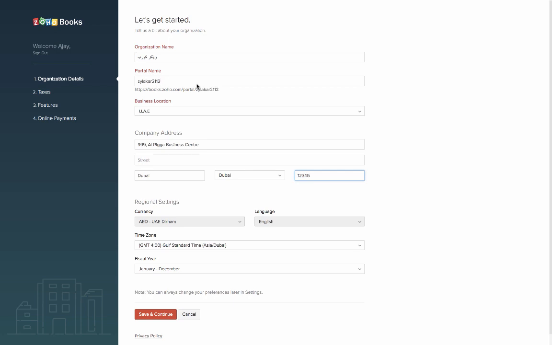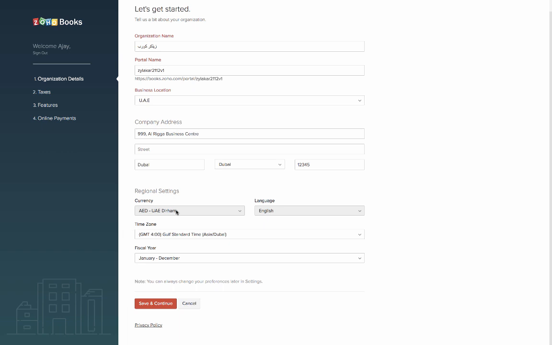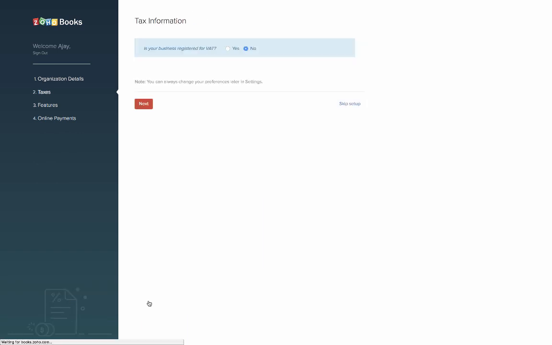After entering a unique portal name, it has to be unique for your organization, nobody must have it. And the business location is going to be the UAE. You have to just input your company address, and then the currency is going to be dirhams. Time zone will be Gulf Standard Time, and fiscal year is going to be from January to December. Once you do that, you just have to save and continue. And this is going to take you to the taxes page.